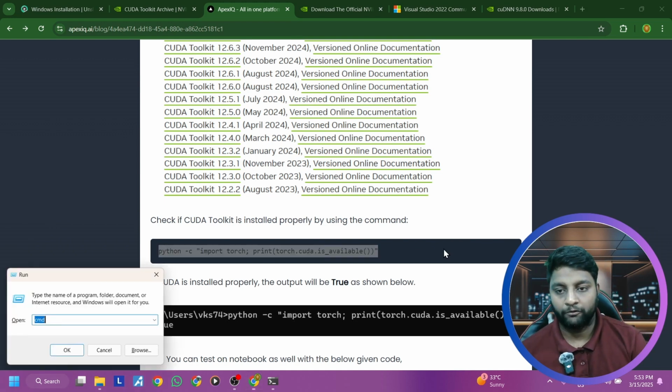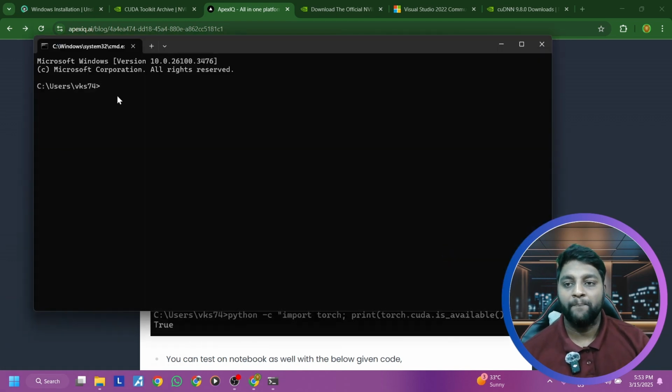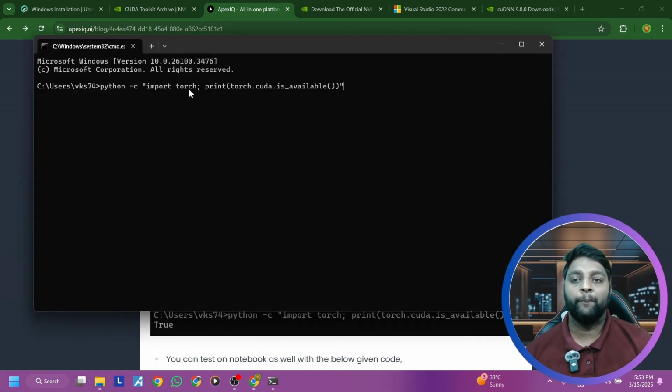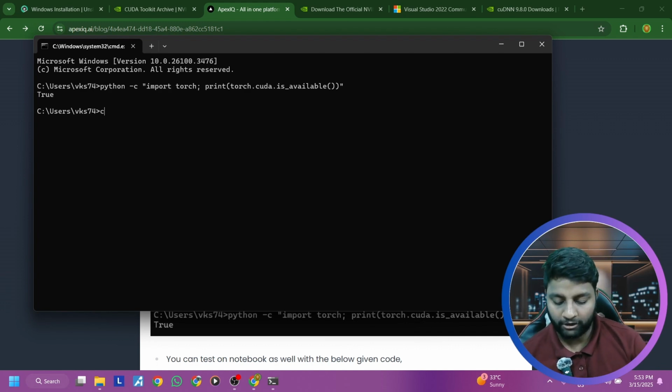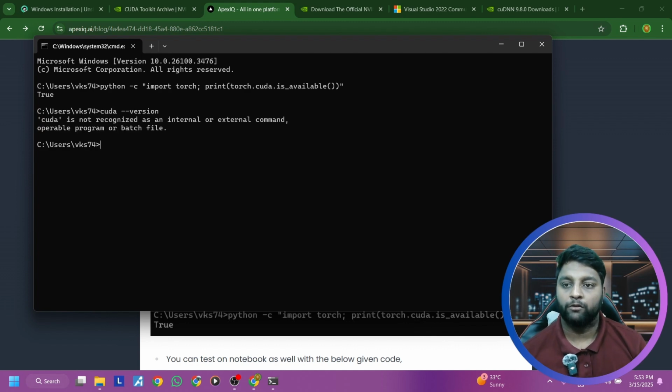After that, press Windows R, type CMD, and paste this command: python -c "import torch; print(torch.cuda.is_available())". It will print True, else False. On my laptop it is already set up, so it will obviously print True, so the CUDA configuration is perfect. If you want to check the version, for this you have to type nvcc --version.